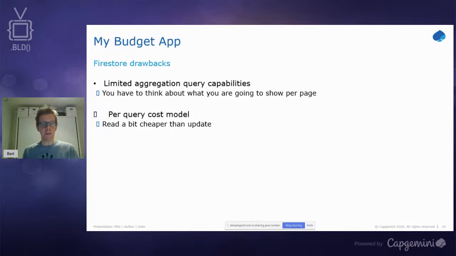So if you're familiar with SQL, you have, for example, the sum and the average, those types of functions. They are also missing in Firestore. That means that if you want to, for example, know how much you spend in a month, or let's say what the average was that you have spent on your groceries, you can't just let the database do that.